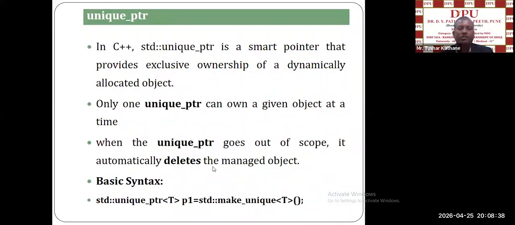First, we'll see the unique pointer. In C++, the unique pointer also belongs to the standard library, the std namespace. It is a smart pointer that provides exclusive ownership of a dynamically allocated object. Exclusive ownership means, if your smart pointer is working on some resource, that resource may be a function, a class, a file, or anything, then it will have the ownership of that resource. Therefore that smart pointer will have complete ownership of that resource. Exclusively means fully.